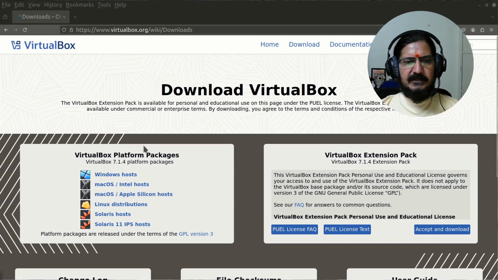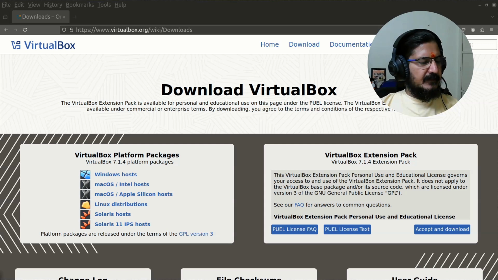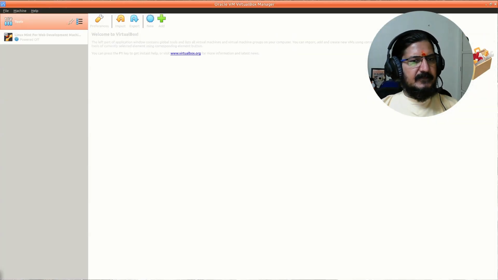Once you have downloaded it, start the VirtualBox. I have already installed it on my machine. So here, this is the VirtualBox which is installed. Your interface could be different based on the version that you are using. VirtualBox, let's try to understand, is a mechanism where we will be installing our operating system within another operating system, right?